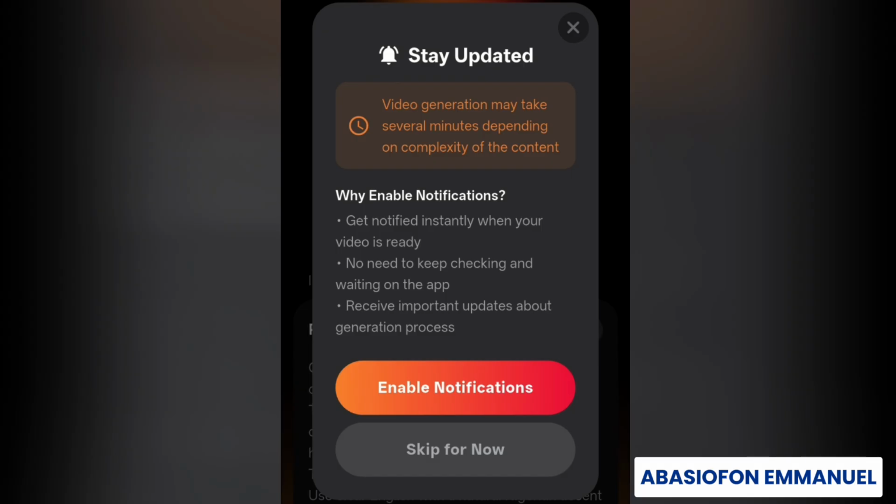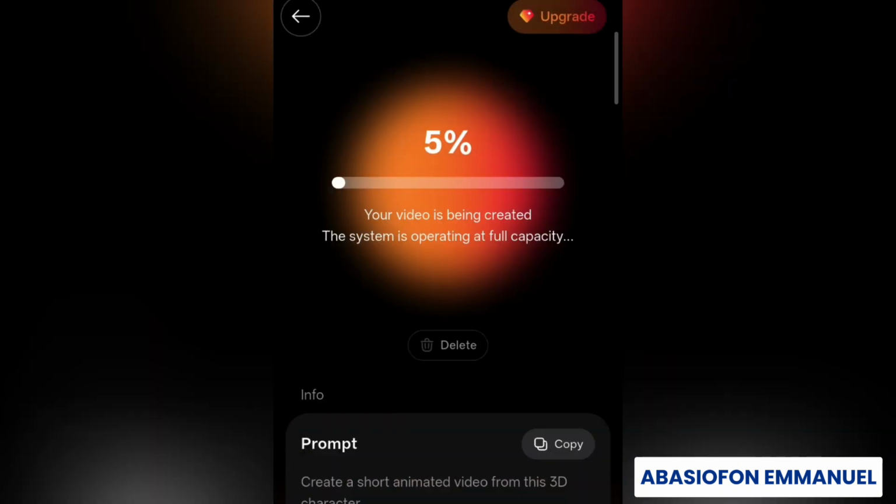So you wait for it. Okay, so I'm going to cancel it. I'm going to skip, I don't need a notification. Skip for now. It says video generation may take several minutes depending on the complexity of the content. I will just skip it for now. I don't need it. So I'm going to wait for it while it is counting to generate.